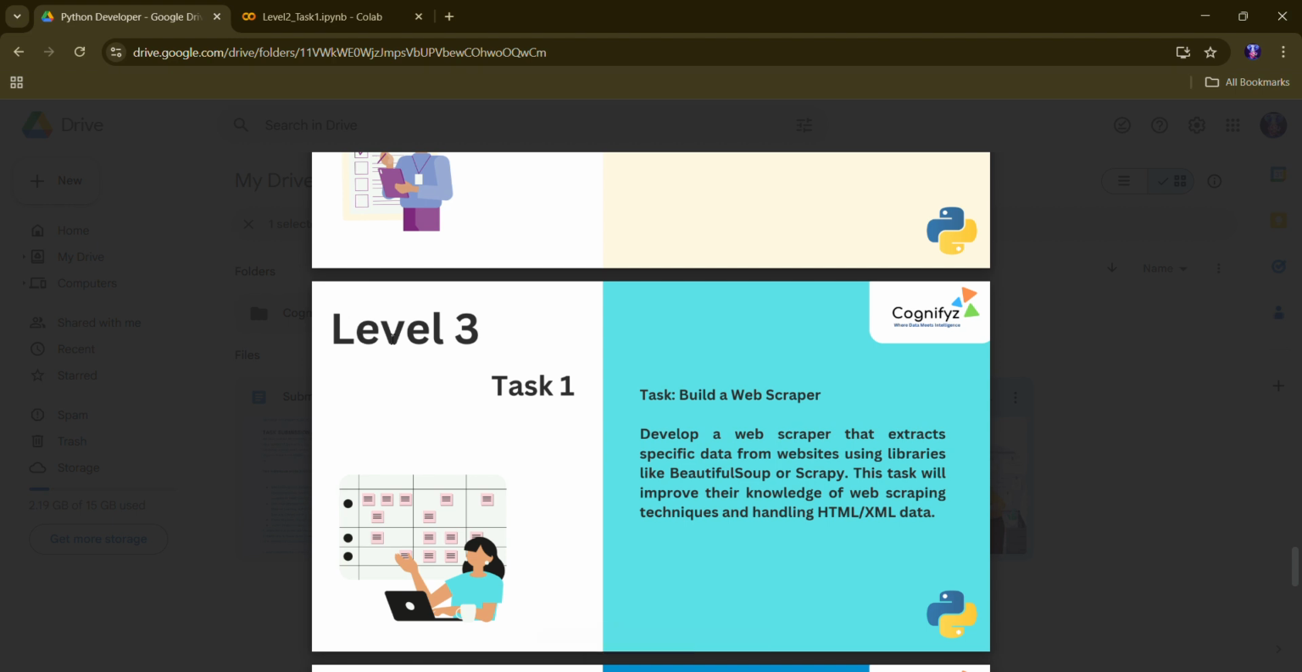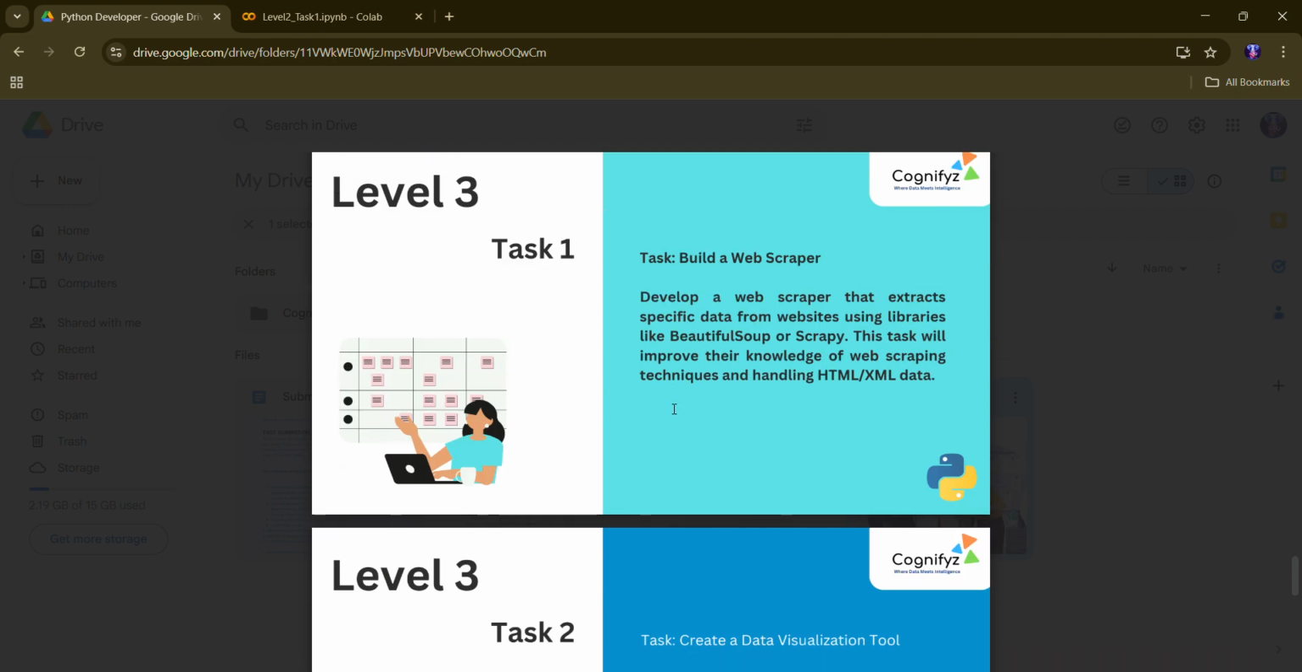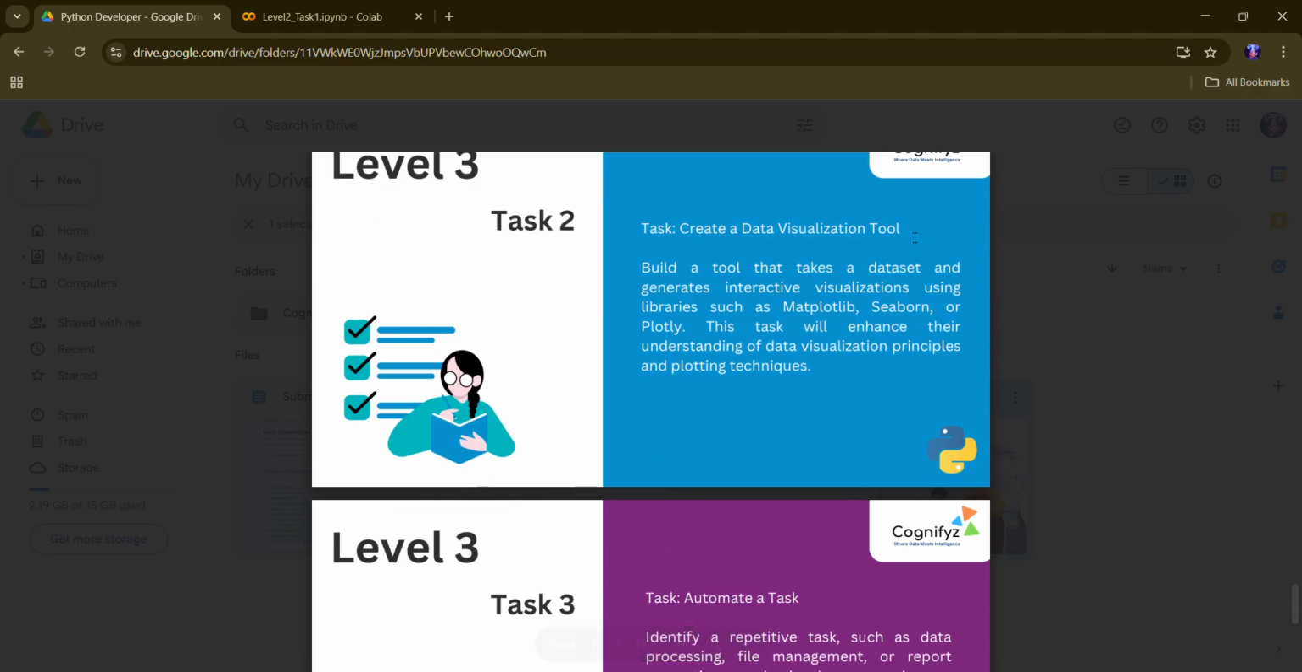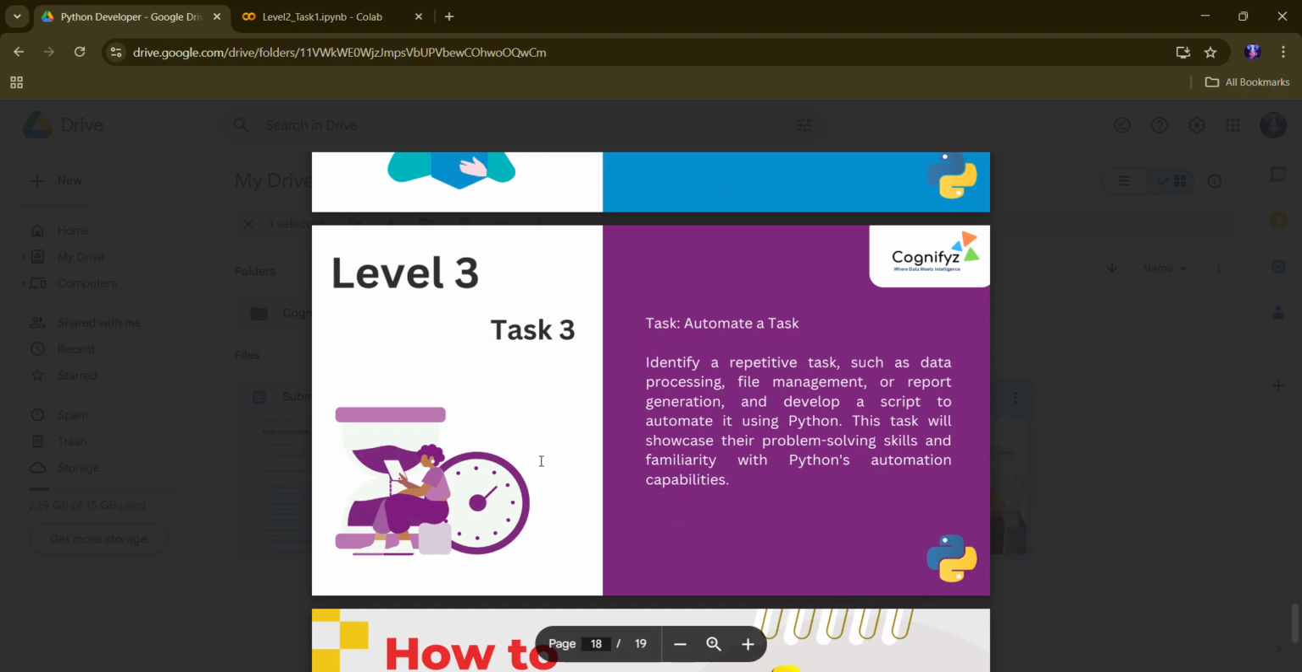And let's see level third task 1, which was to build a web scraper. And the second task was to create a data visualization tool. And the last task of level 3 was to automate a task. So let's move to Google Colab.